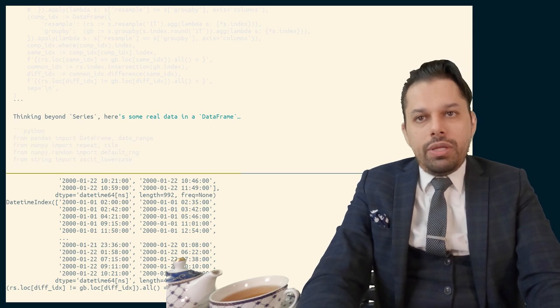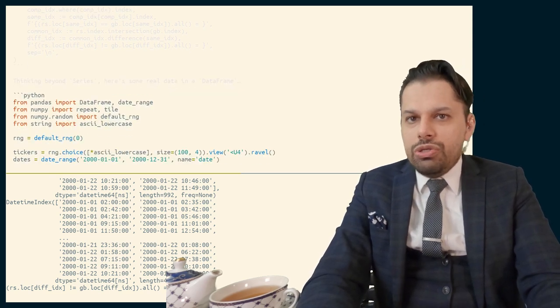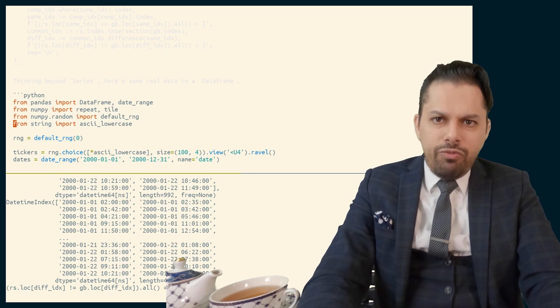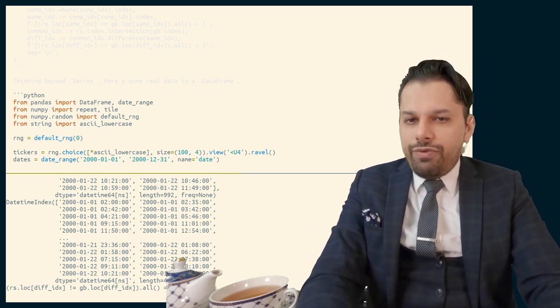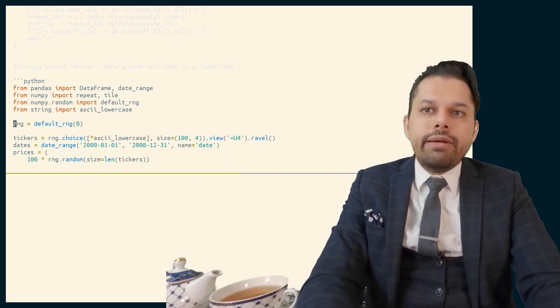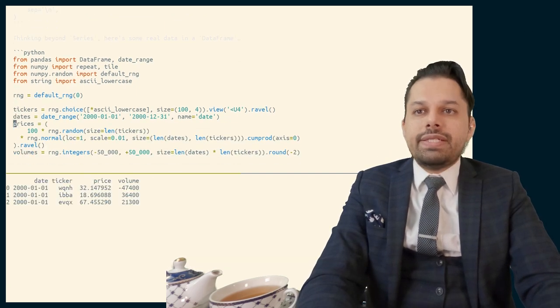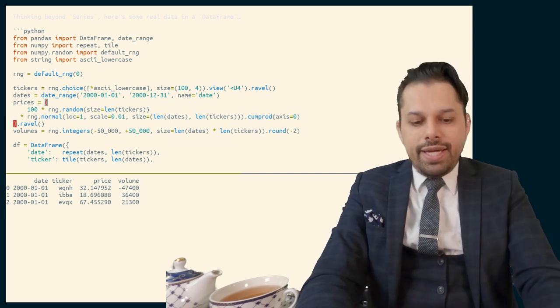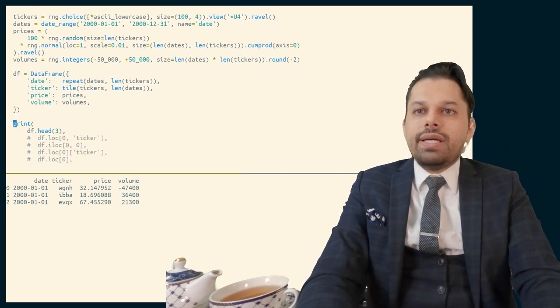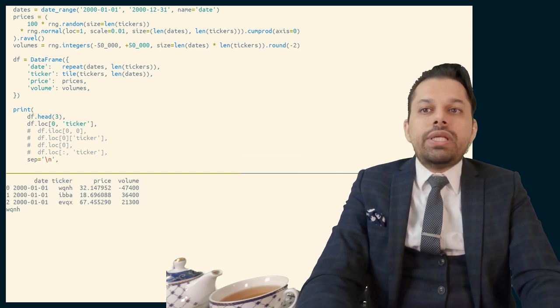If you think beyond the Pandas series, because we often don't use the Pandas series directly. If we're not that familiar with Pandas, we'll often just use a data frame all the time. But it turns out the Pandas series is a very useful tool all by itself. Well, here is an example of a Pandas data frame. And a Pandas data frame that you may have worked with before, it has dates, it has tickers, it has prices, it has volumes. And we can do operations like do a dot loc.